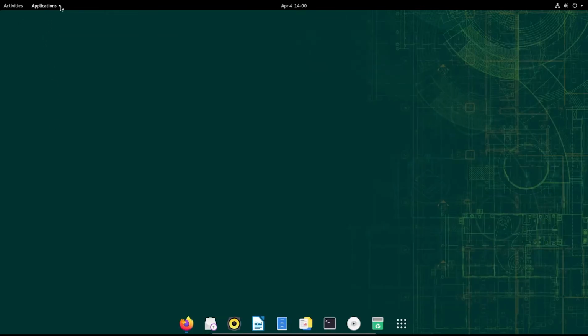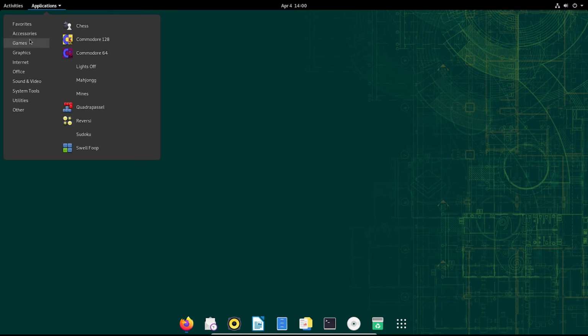And let's see here if it shows up in our applications. And there it is. You got Commodore 128 and Commodore 64. Now, if you install VICE in Windows, at least here in the United States, you'll notice you get a lot more machines than what we get here. But at any rate, we do have this installed.